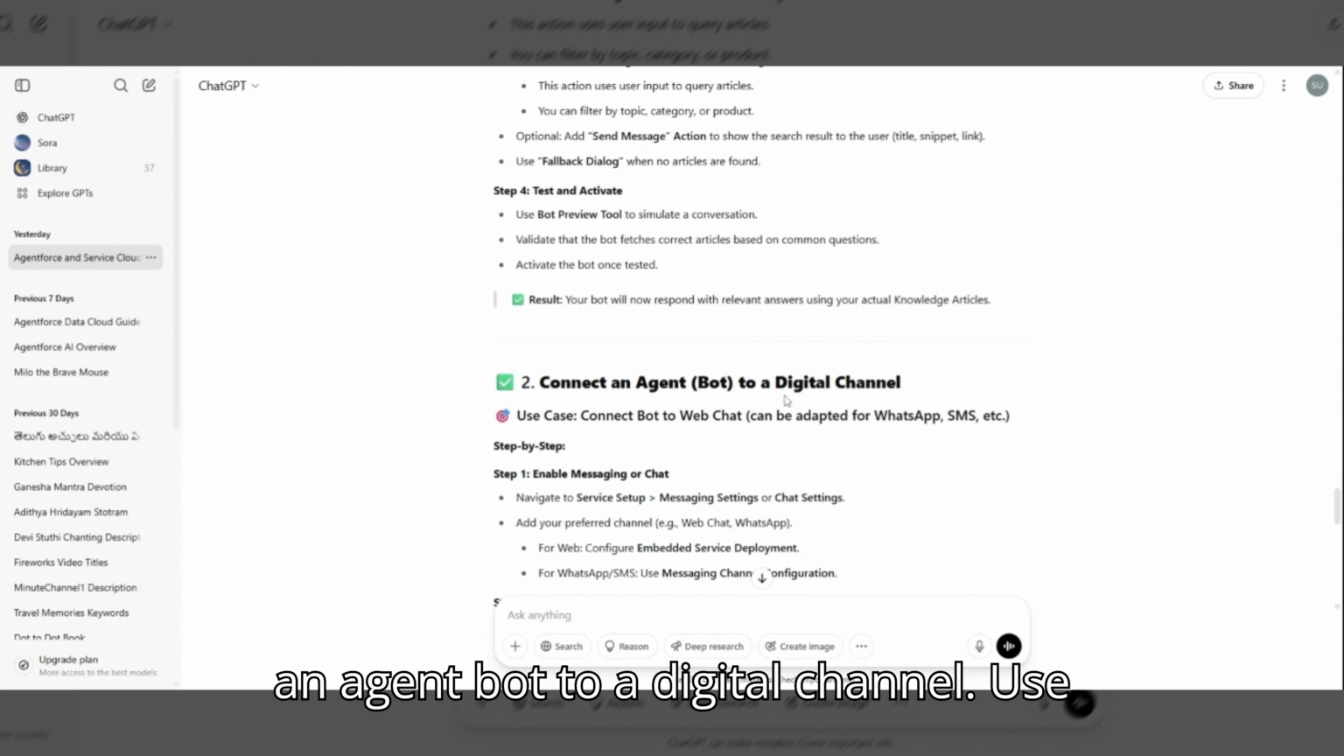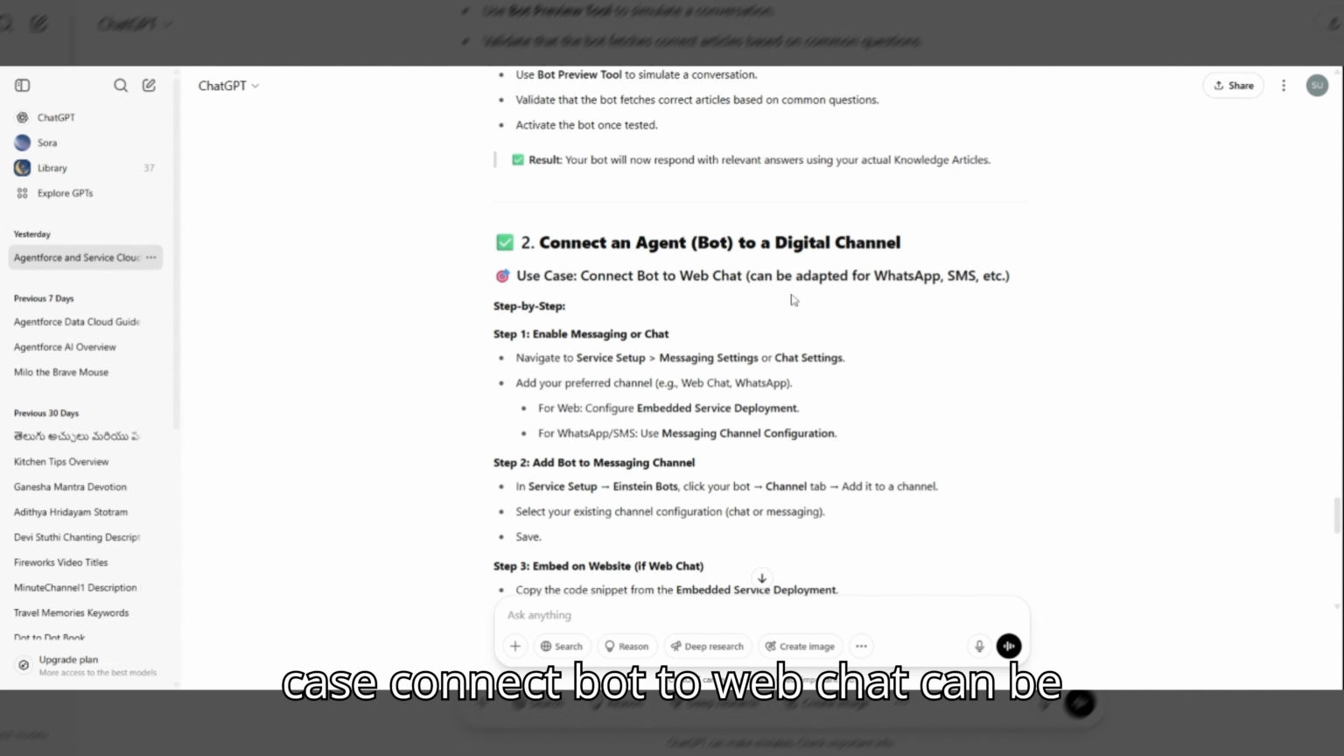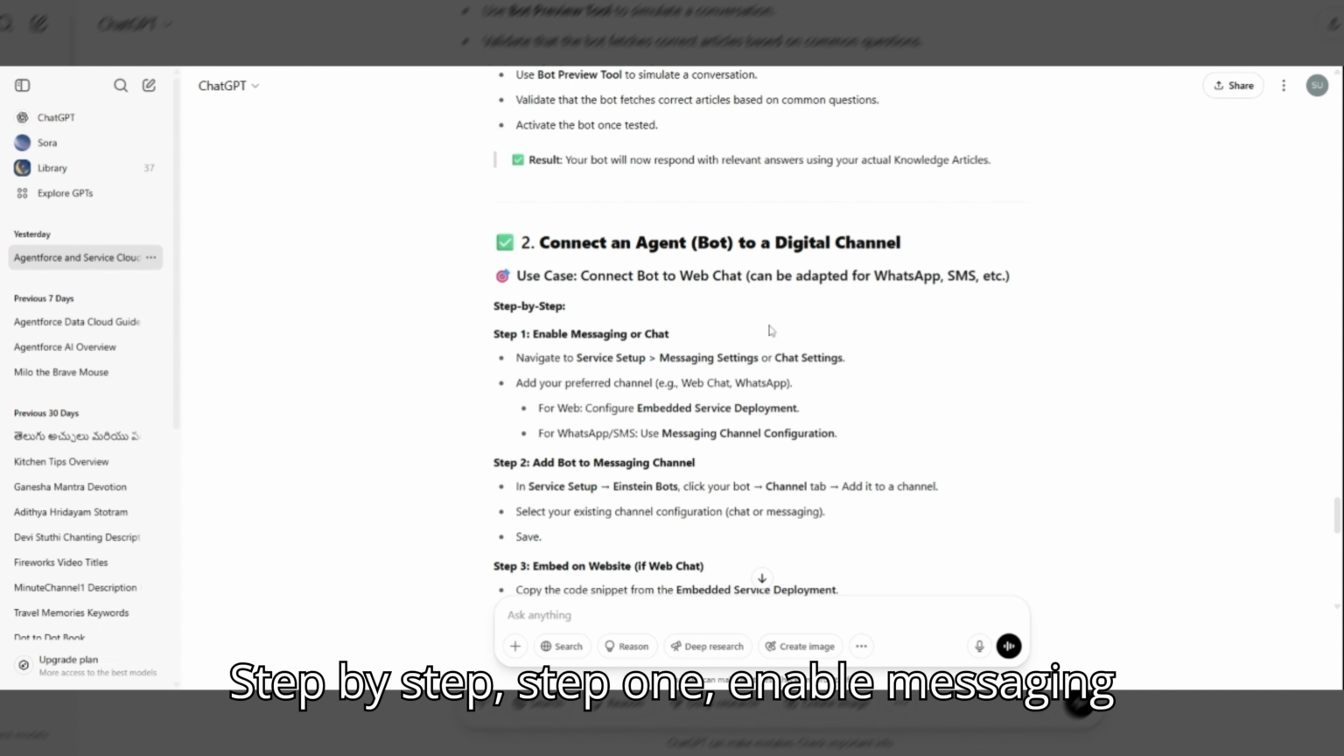2. Connect an agent bot to a digital channel. Use case: connect bot to web chat, which can be adapted for WhatsApp, SMS. Step by step. Step 1.